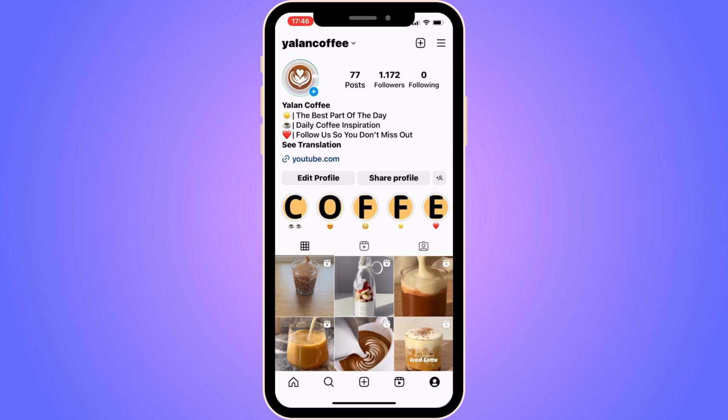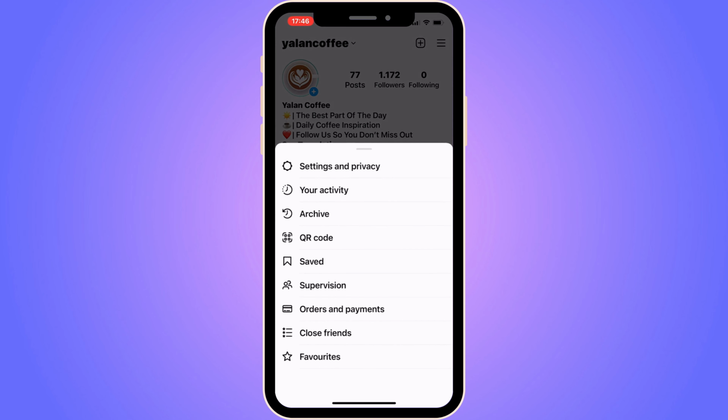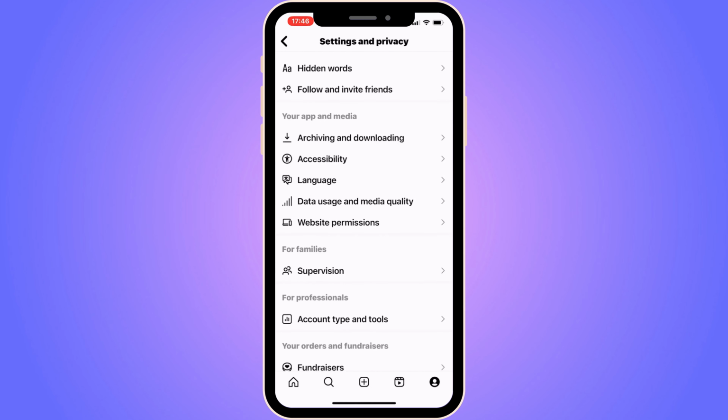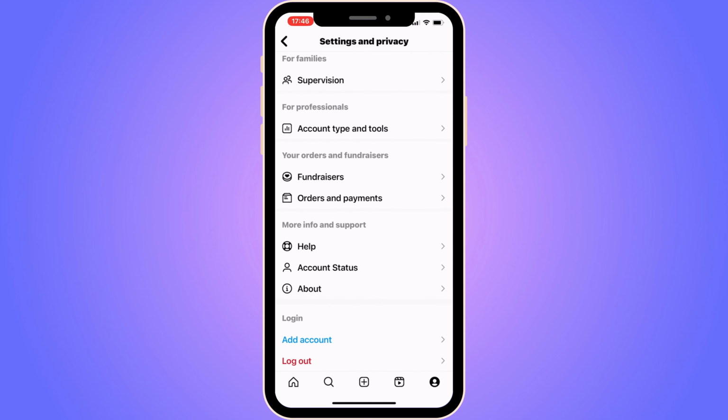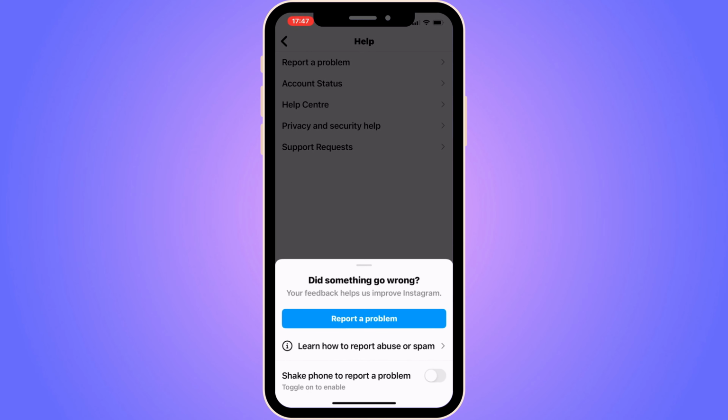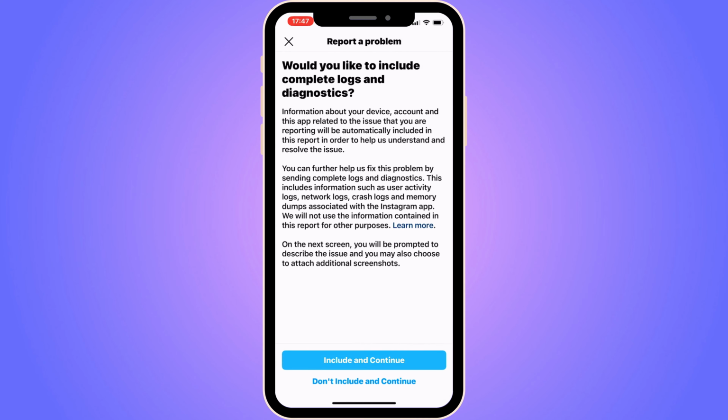Now when you're on your profile right here, you're going to click on the three lines in the top right corner. So click on the three lines. Now in here, click on settings and privacy, as you can see. And now we're just going to scroll down in here, keep scrolling down until you can see where it says help. So click on help in here. Now click on report a problem. Once again, click on report a problem in here. Click on include and continue, and then you should be taken here.